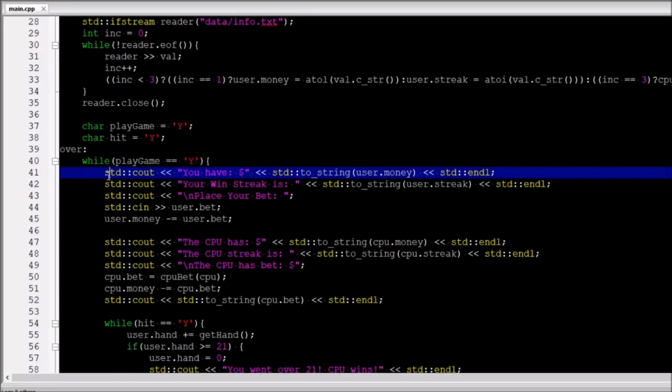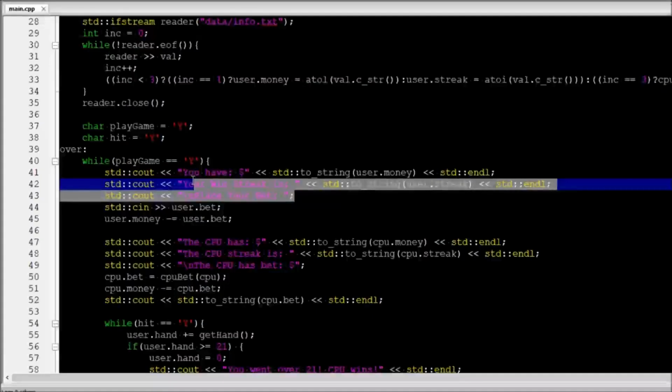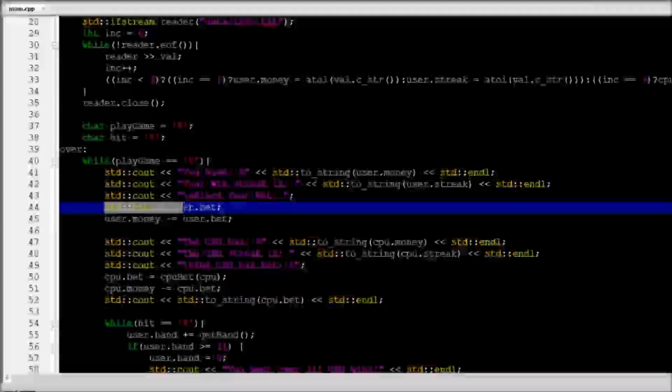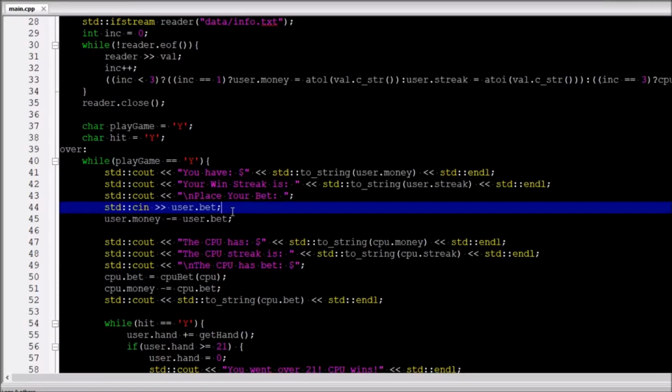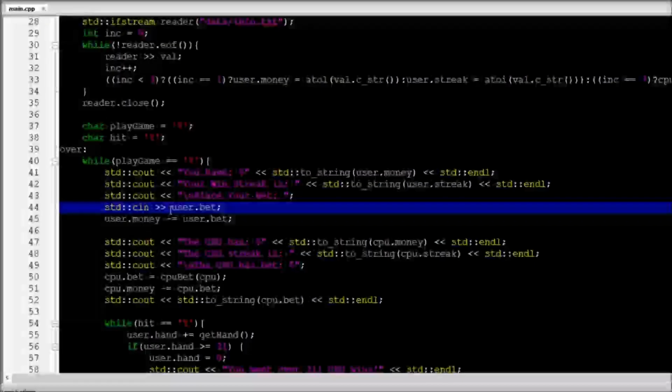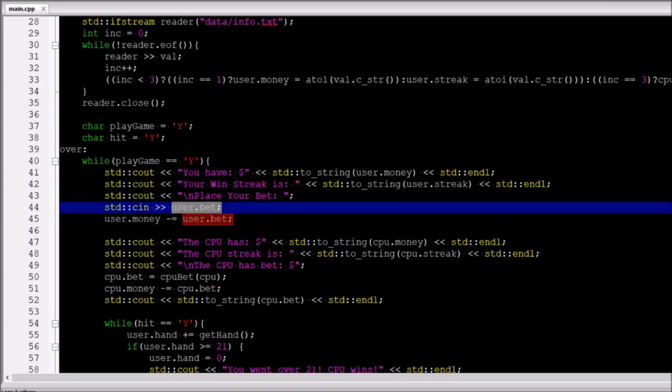Alright, good. Okay, so cout is basically printing stuff into the console, the command prompt. That's all you have to worry about there. std::to_string basically converts whatever is put inside the parentheses into a string. This is all pretty simplistic stuff, it's just putting stuff into the console. cin, however, allows you to input things, and it stops this entire process long enough for the user to put something in. So std::cin, this little thing right here, user.bet. Whatever you type and press enter to will be stored inside this variable.